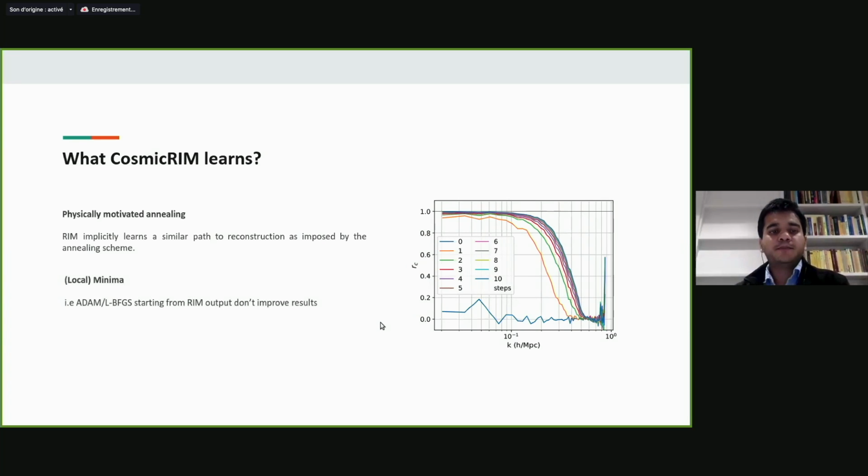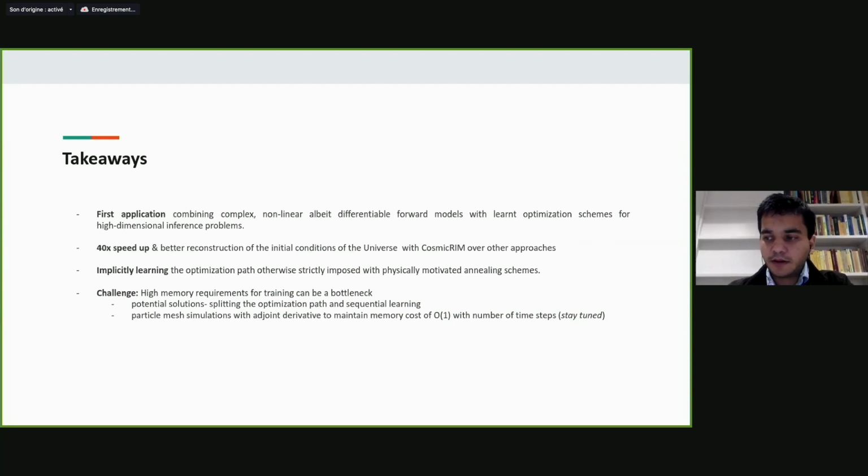The other thing it learned was a local minimum. If we start from the output of REM, we can run other optimization schemes from that particular point, and we found that it didn't really improve the results. So it really did learn a local minimum in some sense. All right, here are my takeaways, and since I'm out of time, I'll just leave them on the slide and take questions. Thank you very much, Chirag.